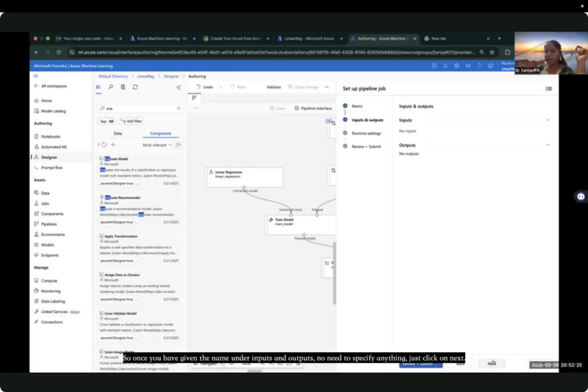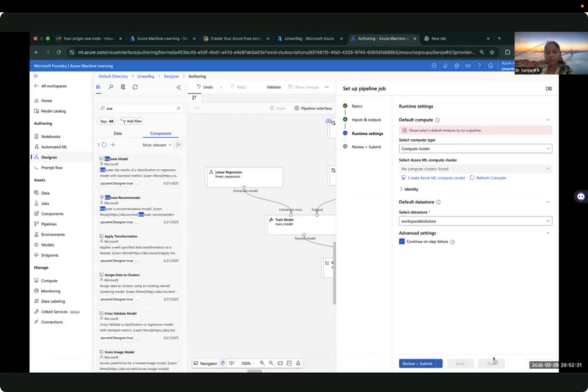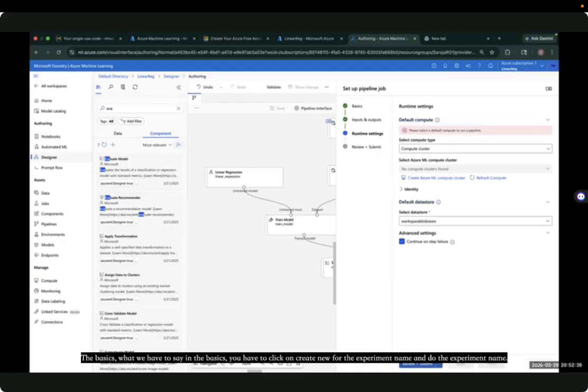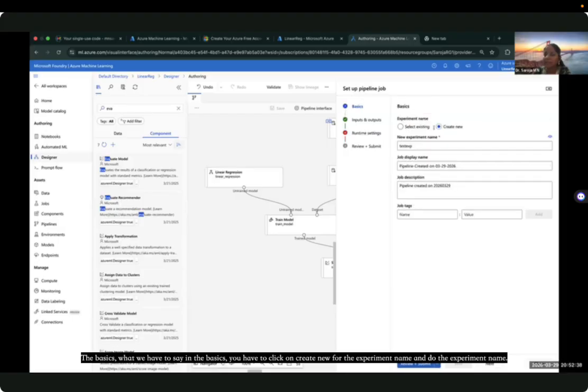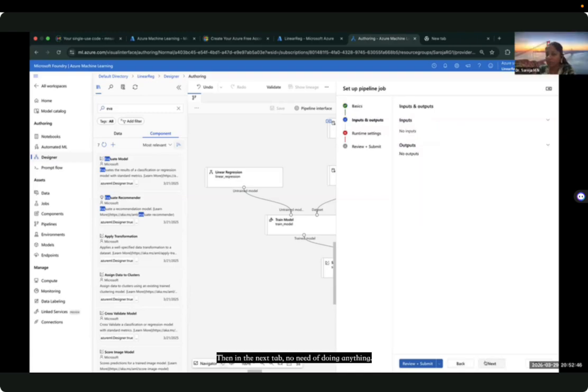So once you have given the name, under inputs and outputs, no need to specify anything. Just click on next. So after that, can you repeat the process? The basics, what we have to say? In the basics, you have to click on create new for the experiment name and give the experiment name. Okay. Then in the next tab, no need of doing anything. Just click on next.